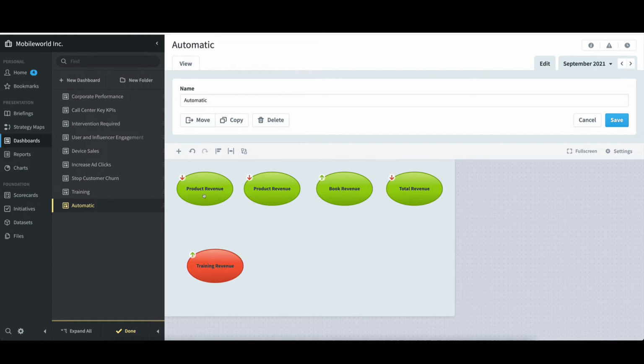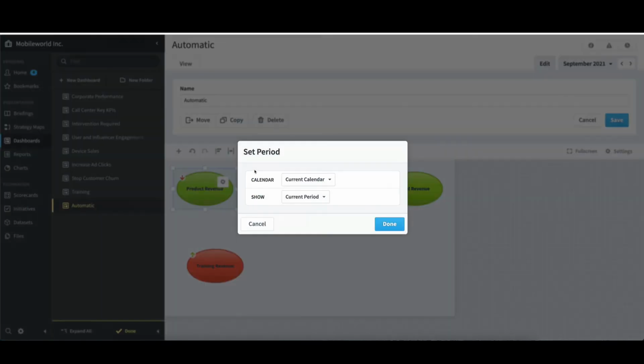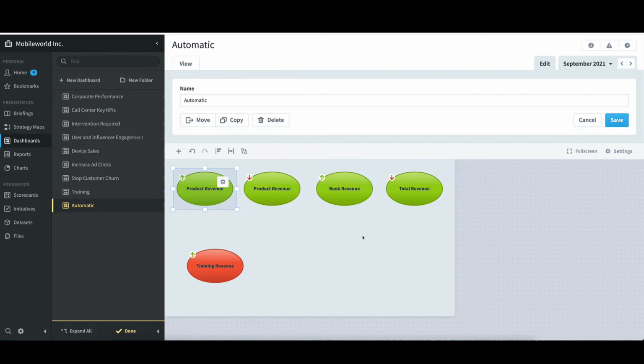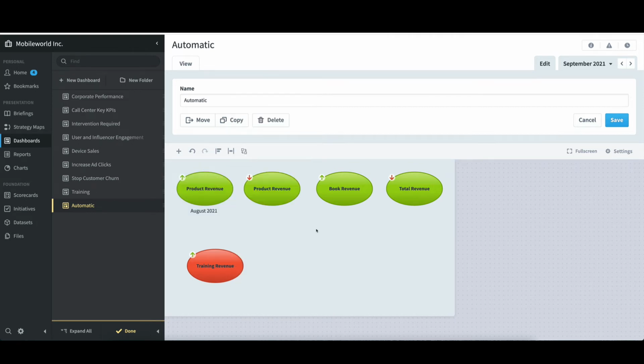I'll click on the first product revenue bubble, select edit, and then focus in on the option called set period towards the top. Under show, I'll change that to one period earlier and click done. The performance now reflects the prior month. In this case, that's August. To see that month visually on screen, I'll click edit, select showing, and enable period. I now see August 2021 appears there.